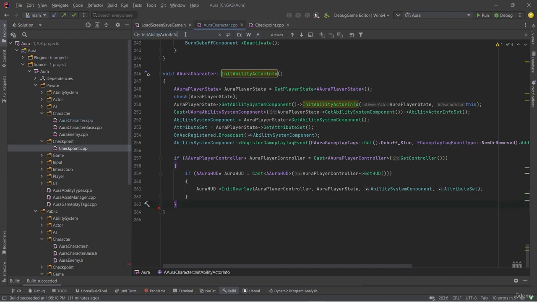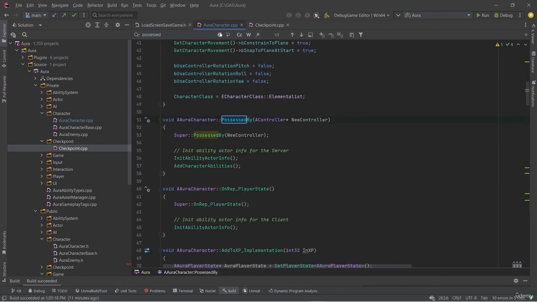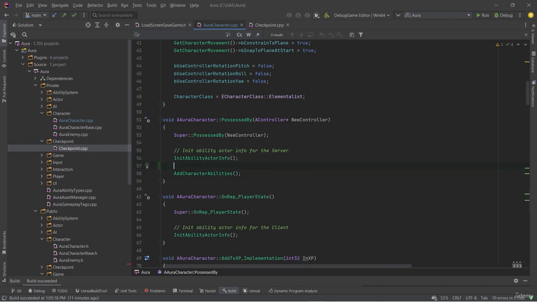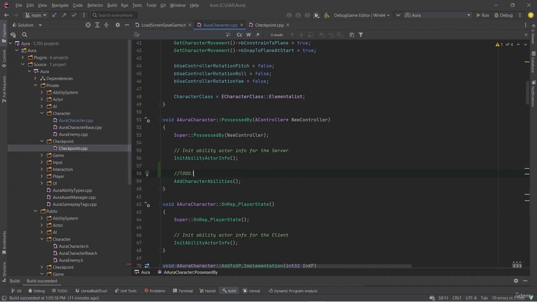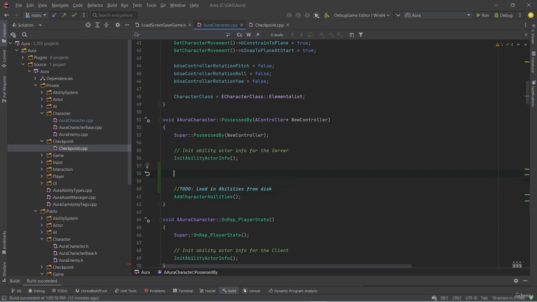So we can go back to PossessedBy, and now after InitAbilityActorInfo, our primary attributes won't be set yet. Now we're going to want to add character abilities from disk as well. So this is another thing that we're going to want to change. We'll have a to-do. Let's say to-do: load in abilities from disk. So we'll get to that when we figure out how to save our abilities, but for now we want to initialize our attributes. So let's make a function to initialize our attributes. Let's actually make a function to just load in our info from disk.